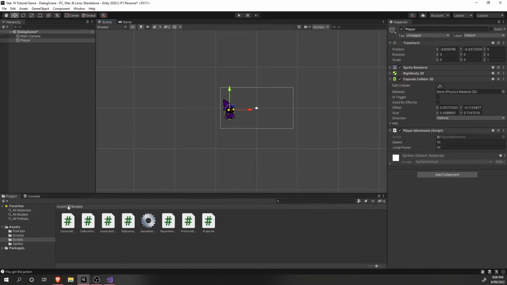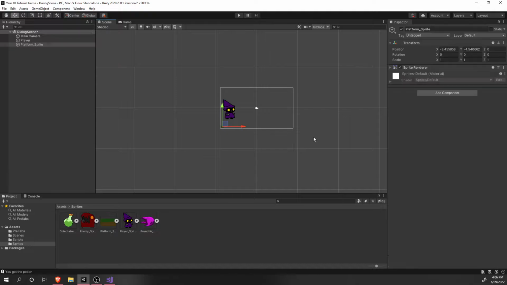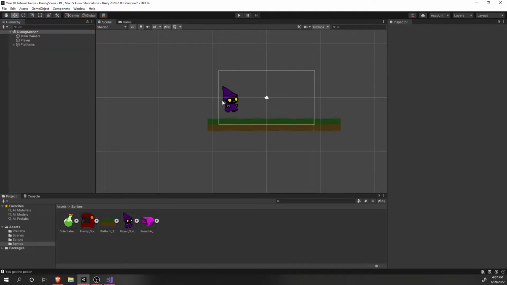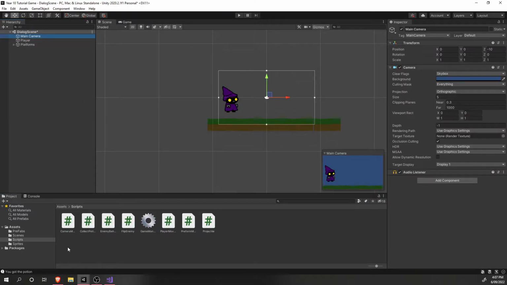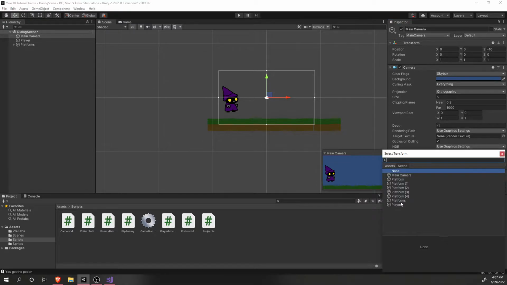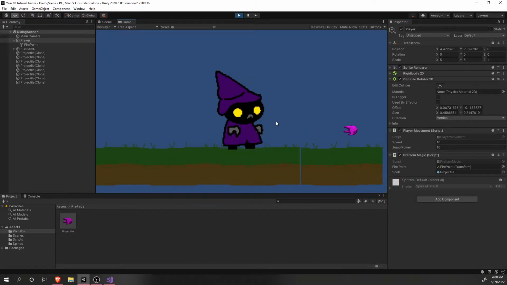Okay, I'm going to add a few platforms. So my sprites, platforms, add them in. Cool. Also on my main camera, I'm just going to give that the script to move around after my player. So what I should see is the camera move around after the player, and the player move back and forwards and shoot projectiles.